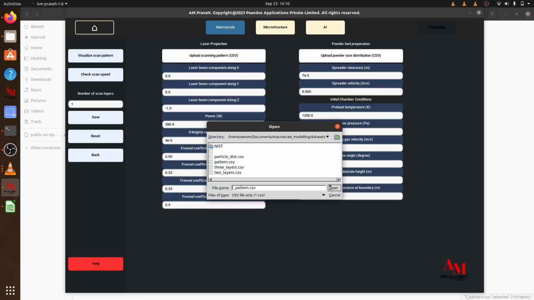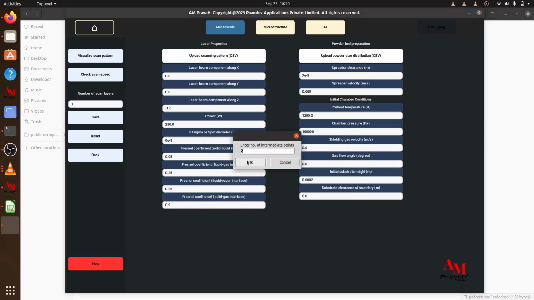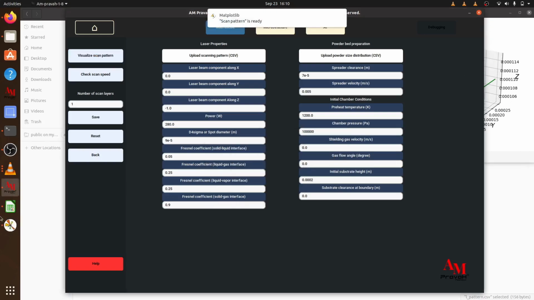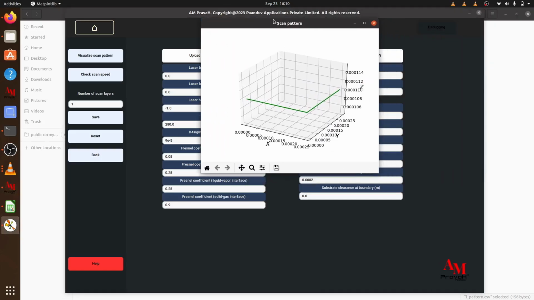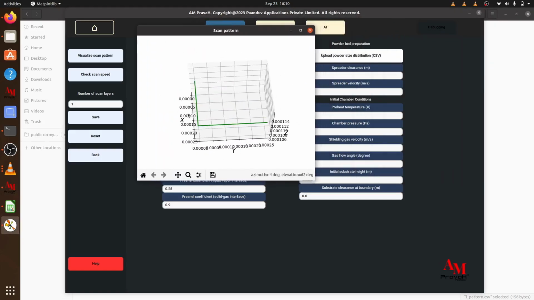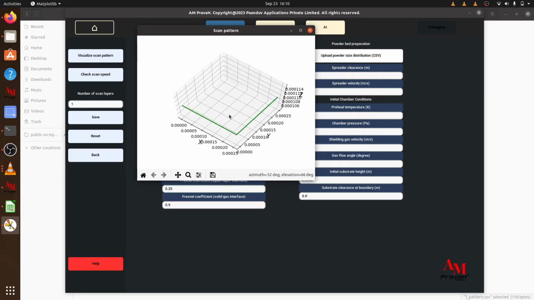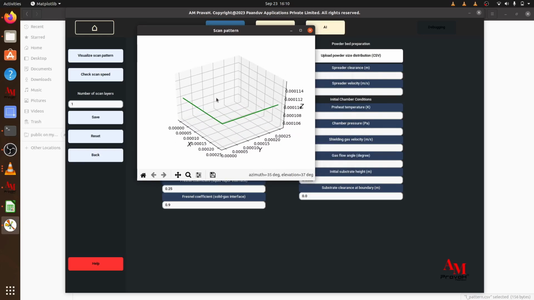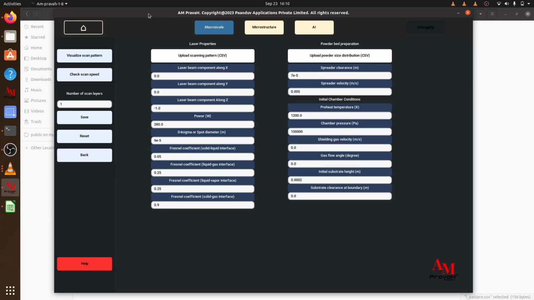We'll select the file and I will click on visualize scan pattern. Here you can see an L pattern generated. Now we will try to simulate this L pattern.